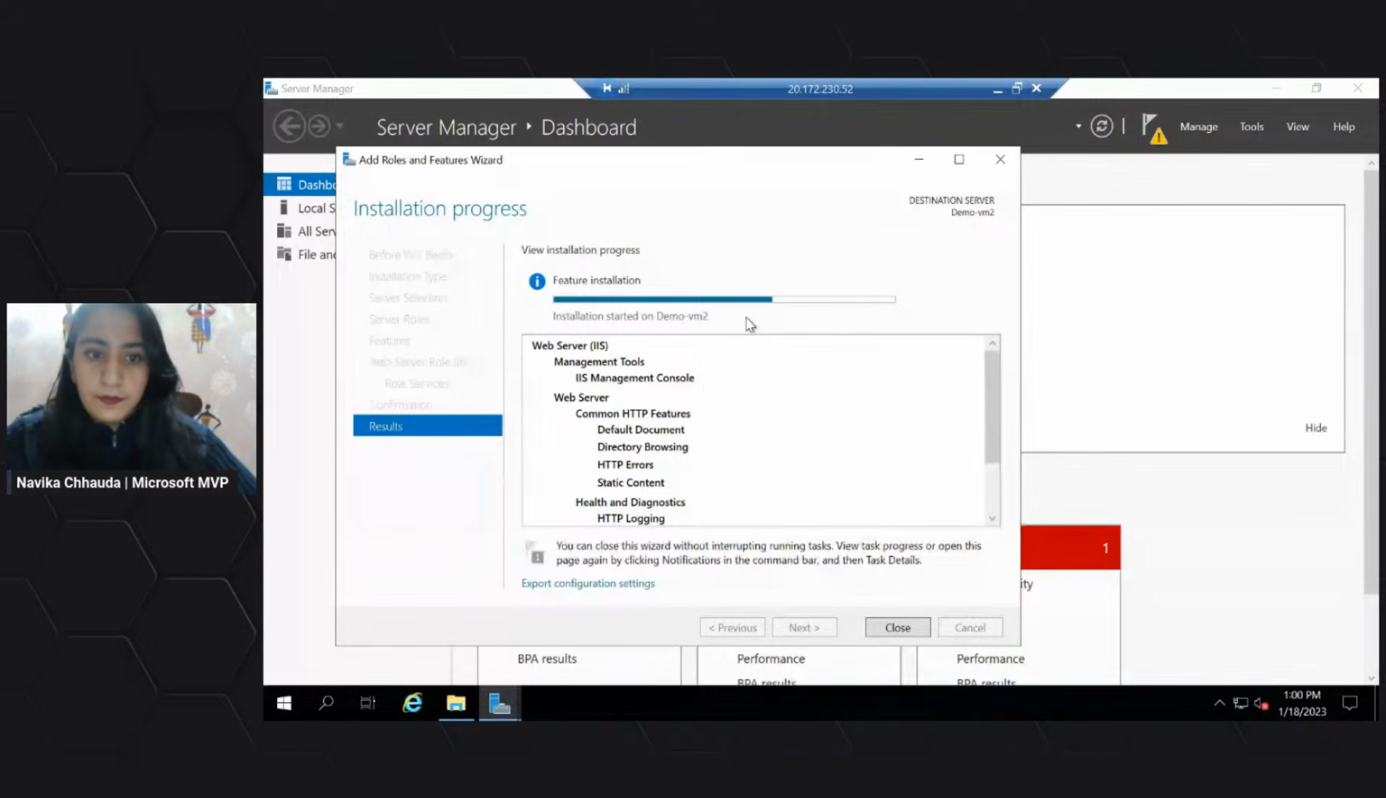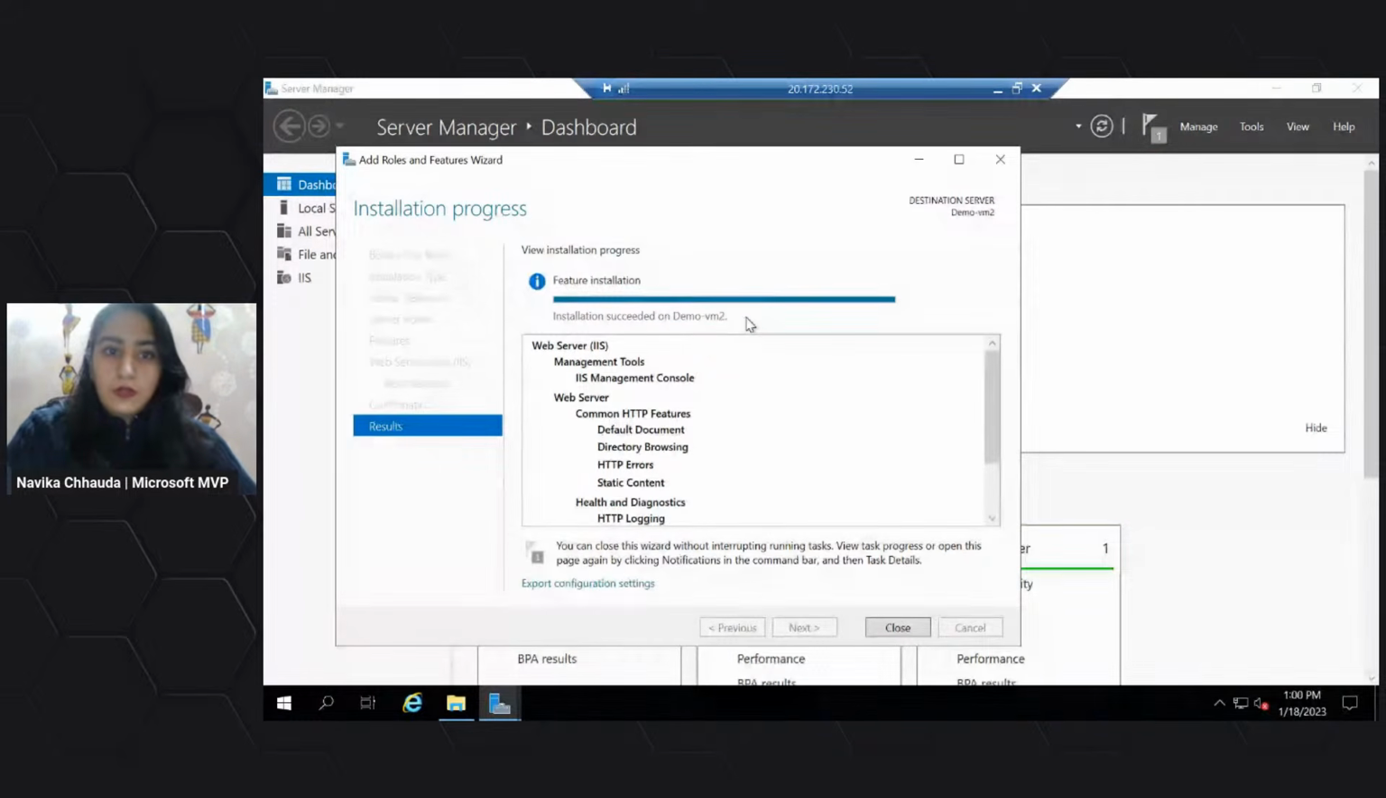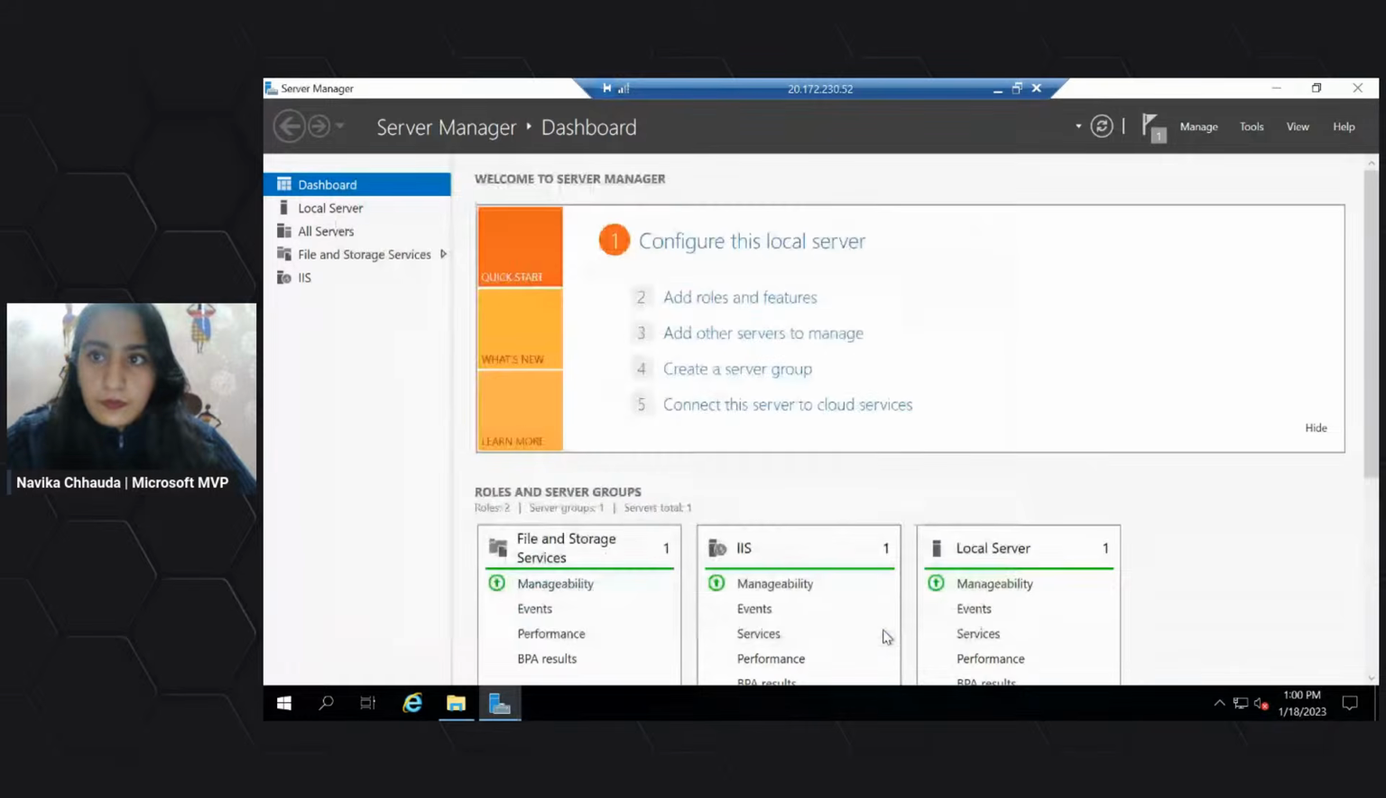Because without installing this, you cannot create a web server. Okay, done. So the installation has succeeded. I'll just close it, minimize this. Actually, I can close it as well, but okay.